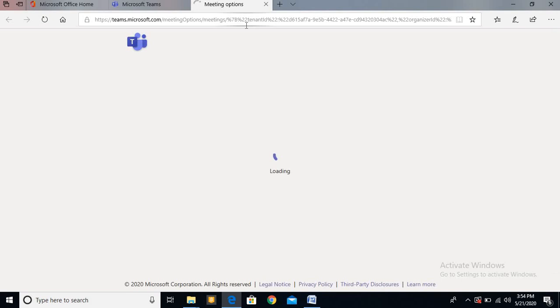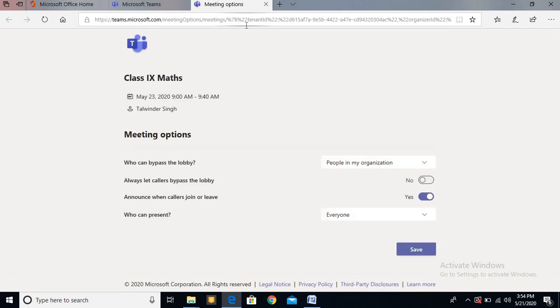You will get a new tab here, and if you are operating in the desktop app, then also it will take you to the browser automatically. Who can bypass the lobby? There should be people in my organization. Make sure this is selected, people in my organization. Always let callers bypass the lobby, it should be no. It is always no.